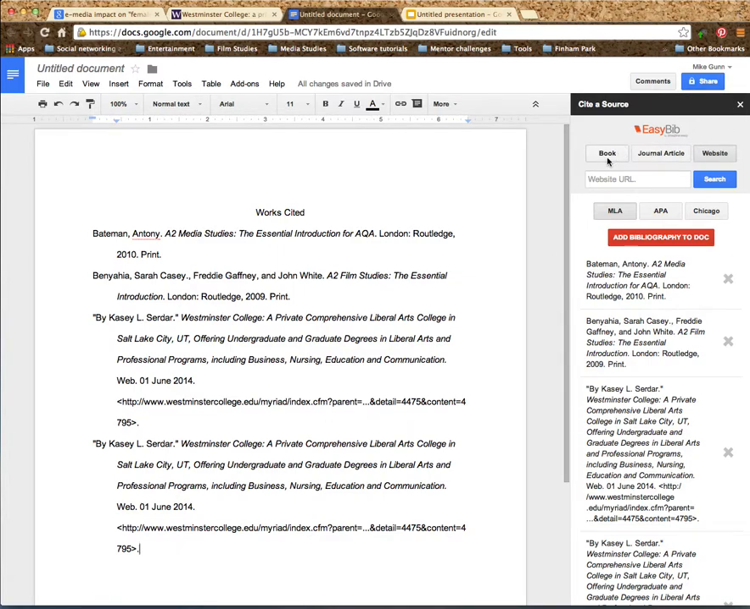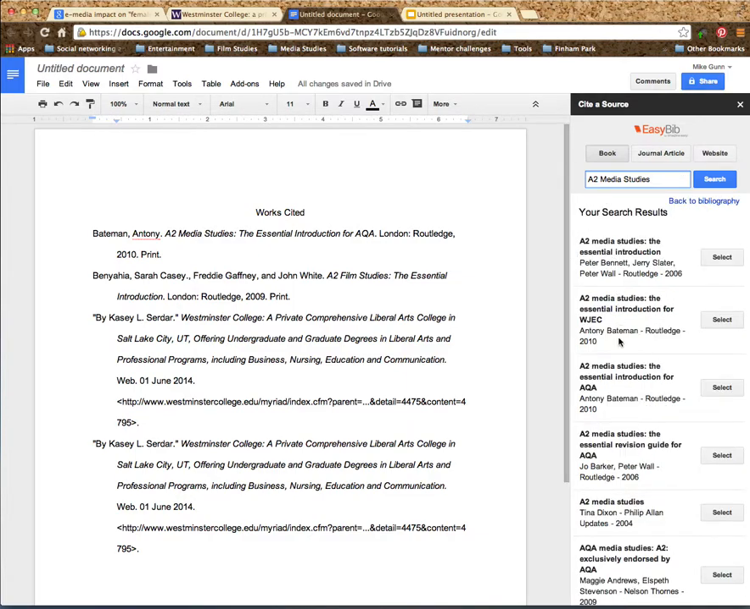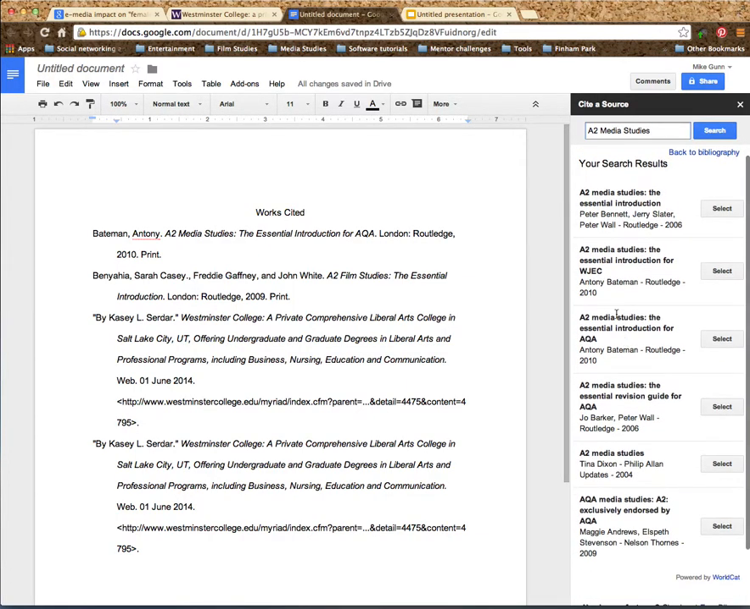You can do this exact same thing with books, journal articles. I've done it here for, let's see, I'm going to go for a book called A2 Media Studies, except I can't really remember what it's called, so I'm going to do a little search for it, and there's a whole load of them up there. I know it's an AQA one, so there you go. I'm going to select that one. This is 2006, this is 2010. Let's go for the most recent one.